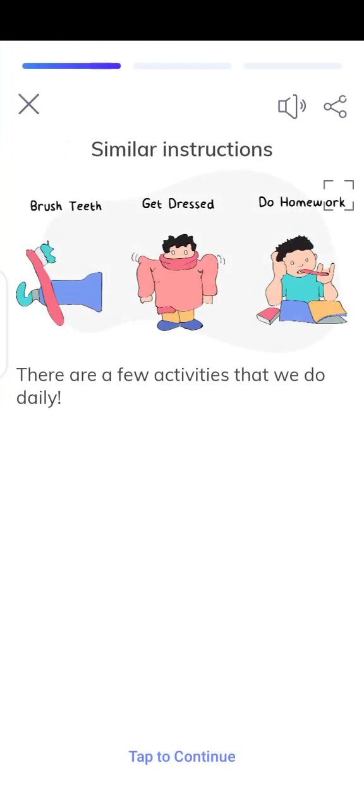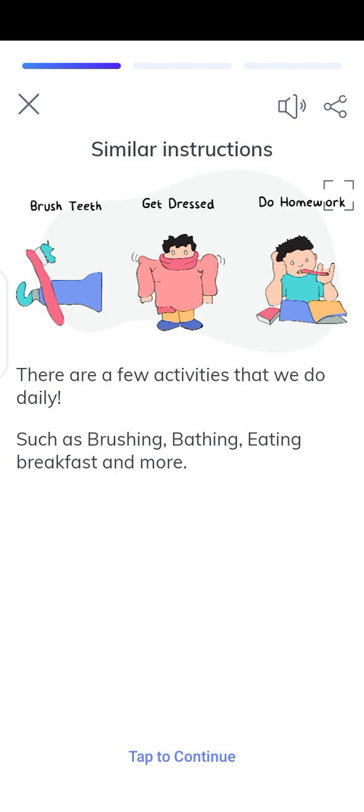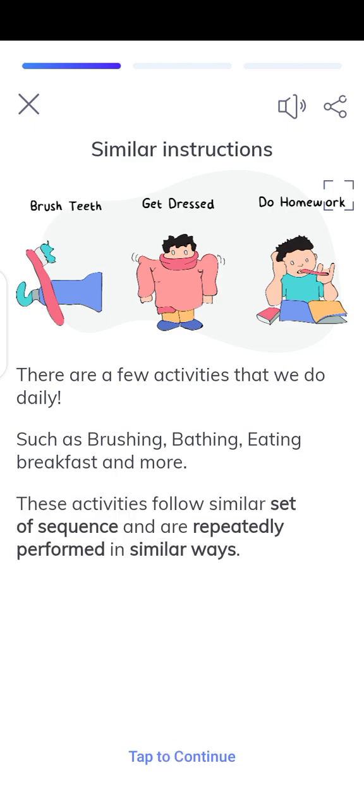There are a few activities that we do daily, such as brushing, bathing, eating breakfast and more. These activities follow a similar sequence and are repeatedly performed in similar ways. Similar instructions: brush teeth, get dressed, do homework.